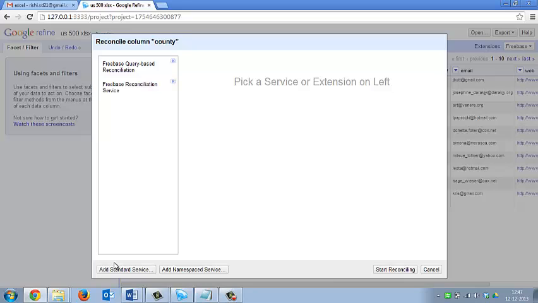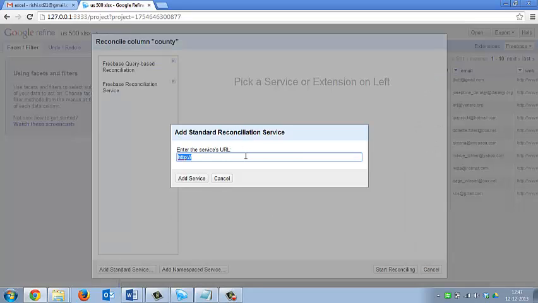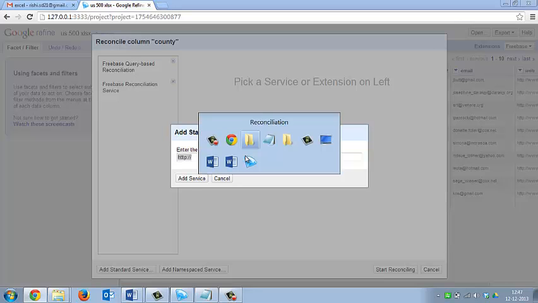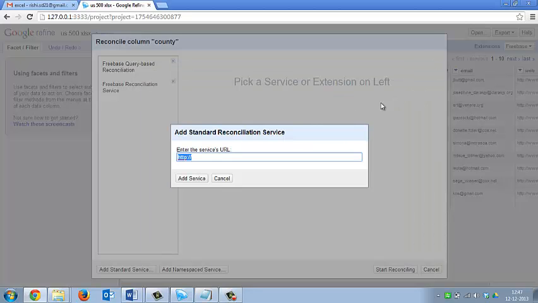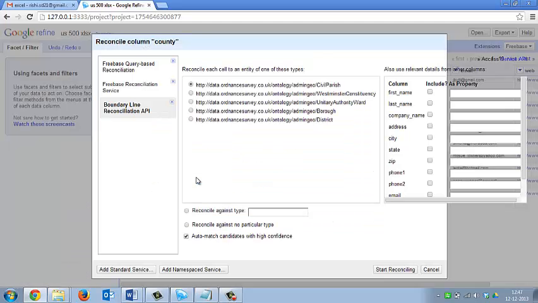Now I'll add a standard service. The URL that you have to select is for the various API packages. We need to find the proper API package. Here we choose the API of Ordnance Survey. It's a link I've already copied earlier. I'll copy this link, then I'll paste it over here, and then I'll click on add service. This will take a bit of a while. Yeah, it's done fast. Okay.